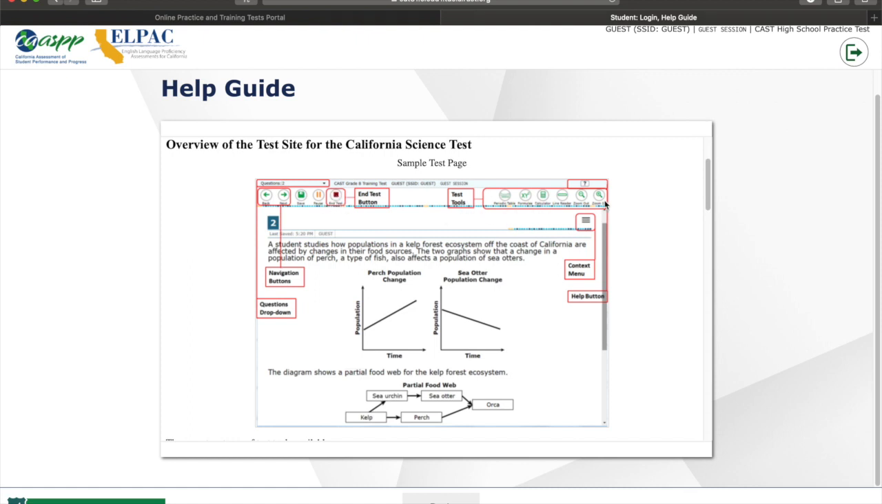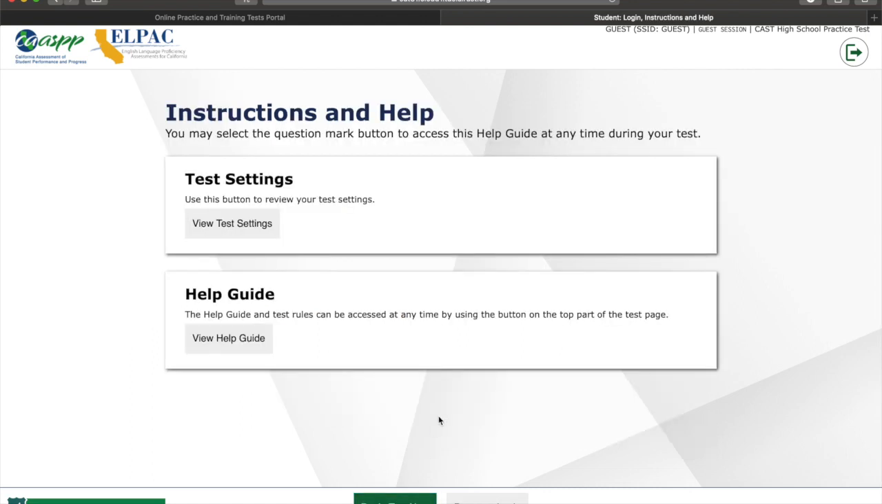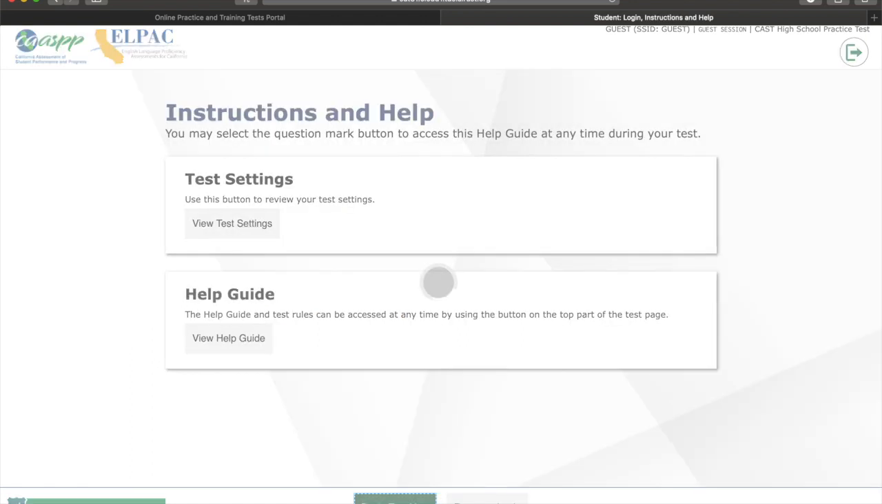Now, while you're taking a test, I want you to know that you will have access to a periodic table, formulas, a calculator, highlighter, zooming in and out buttons. And then you have a context menu and help button. Okay, so let's go back and begin the test.